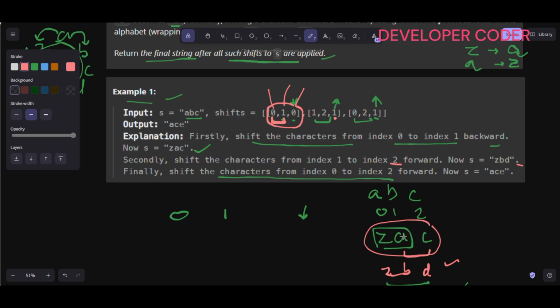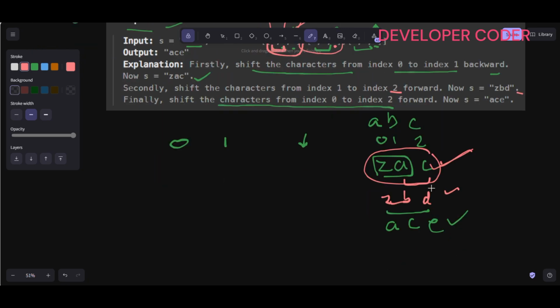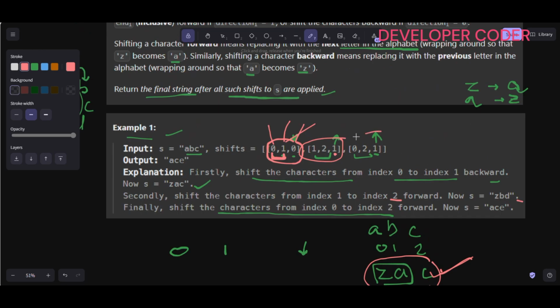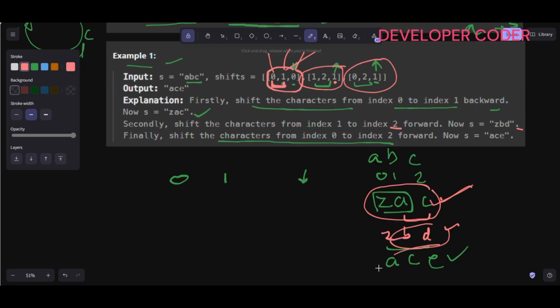Using a string builder, ZAC, or using a char array, you can do that. But in this approach, first you pick this shift and make some changes, then you pick the next shift and make some changes, then you pick the third shift and make some changes. In this way the time complexity is going to be quadratic, O(n squared).